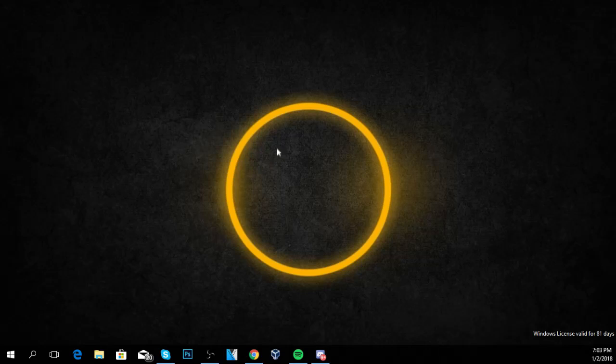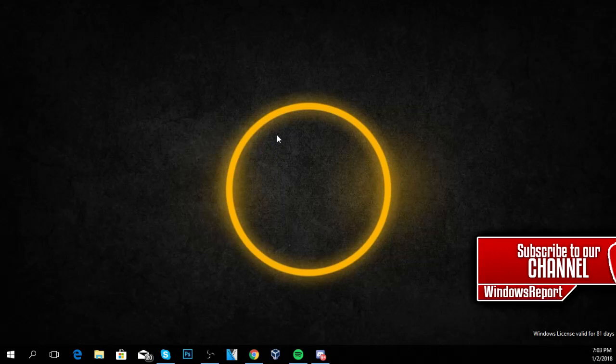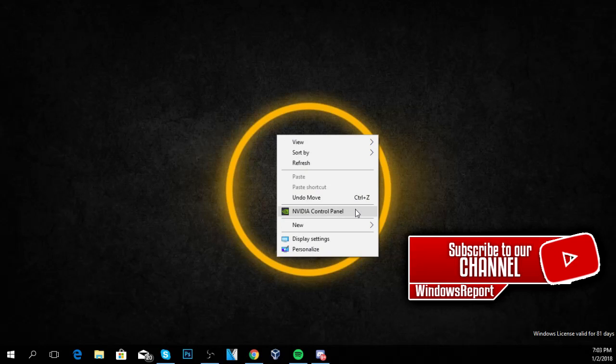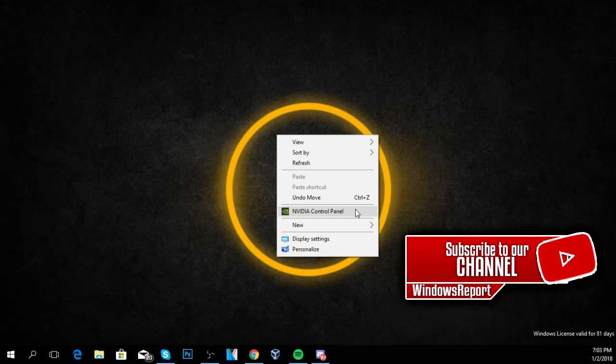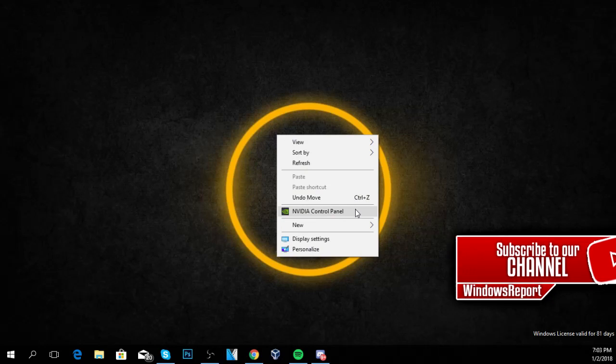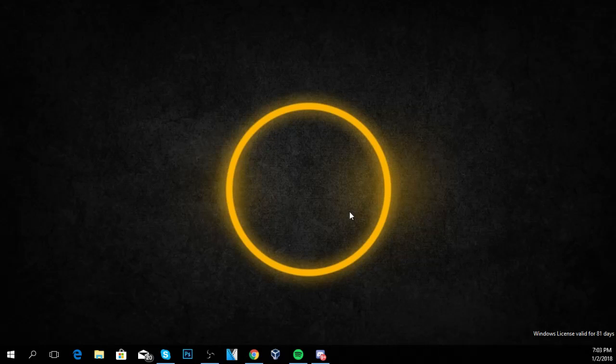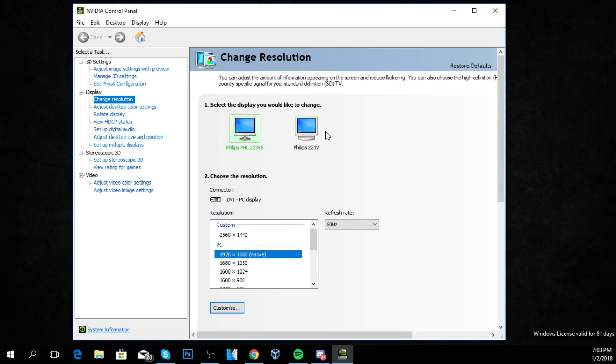So in my case, I have an NVIDIA graphics card, a very old one, but I can raise the resolution. To change the resolution to a higher one, you have to right click on your desktop, but this will only work for NVIDIA graphics cards. The process could be similar for other graphics cards, but I'm going to show it for the NVIDIA ones. Then click on NVIDIA Control Panel, and this is the NVIDIA Control Panel.